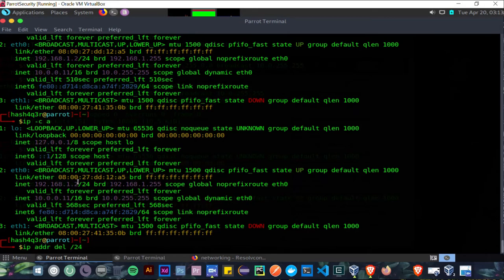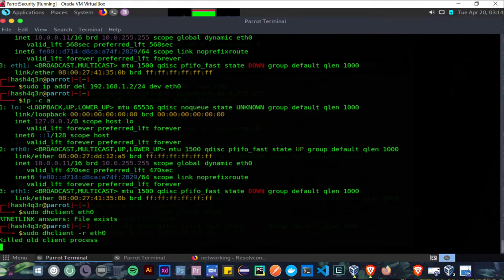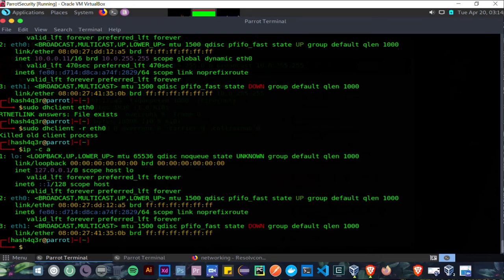Assigning a dynamic address to my card, so sudo dhclient f0 and sudo dhclient -r f0 to release it.